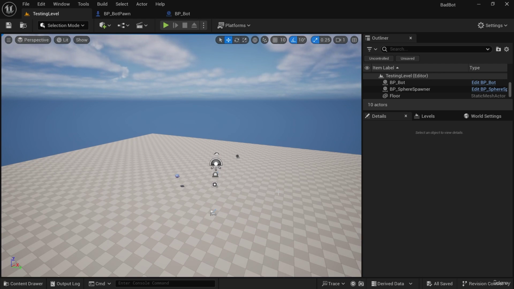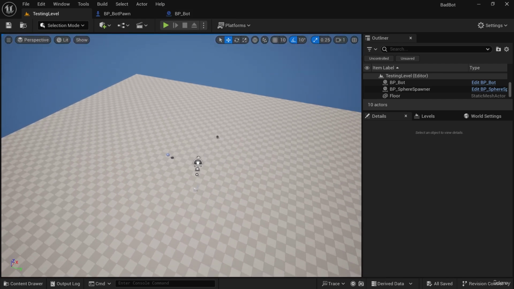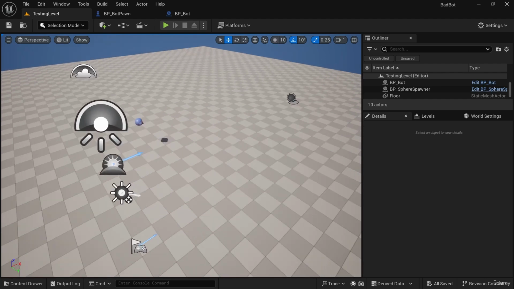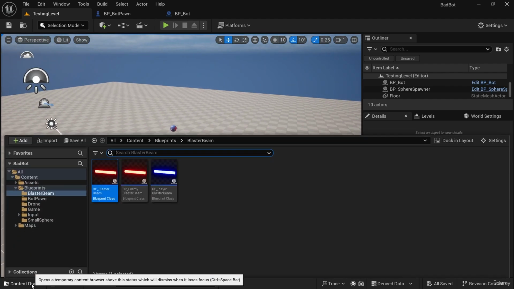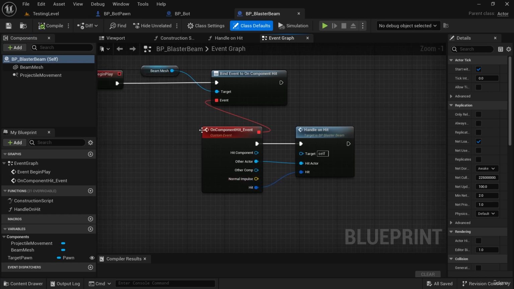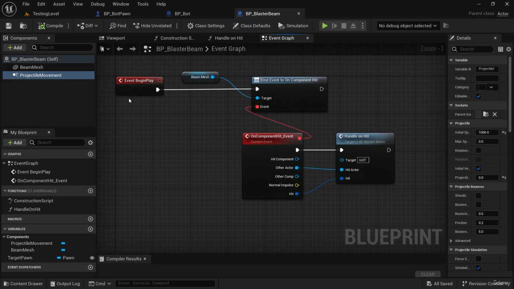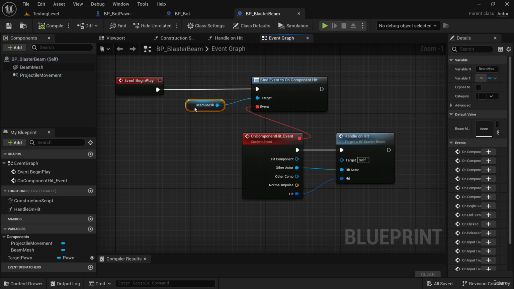Welcome back. Now, our player-controlled bot pawn and our BP bot actor both shoot blaster beams. And now those blaster beams belong to two different classes, which both inherit from one parent class called BP blaster beam. So these two child classes inherit the behaviors that BP blaster beam has, namely it's moved by a projectile movement component, and it has an event bound to onComponent hit for the beam mesh.